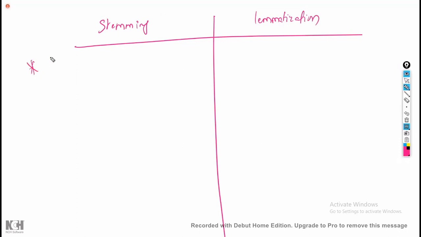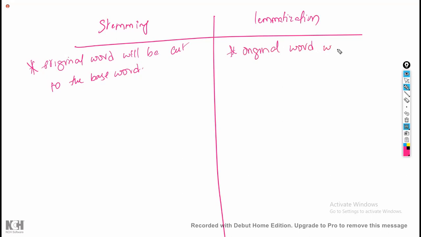In both cases, the given word is brought to the base word. The original word will be cut to the base word. In stemming, whatever the original word is, it will be cut to the base word. In lemmatization also the same. In both cases, the concept is same.